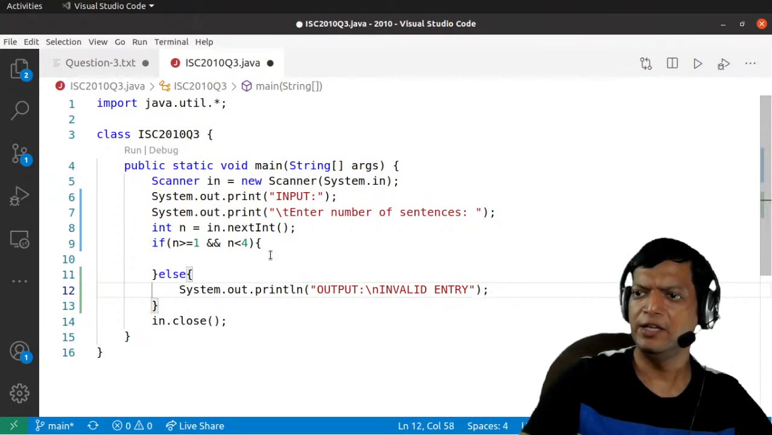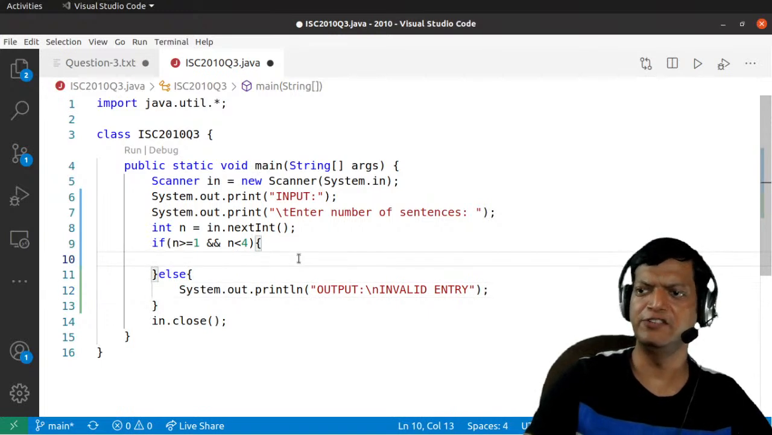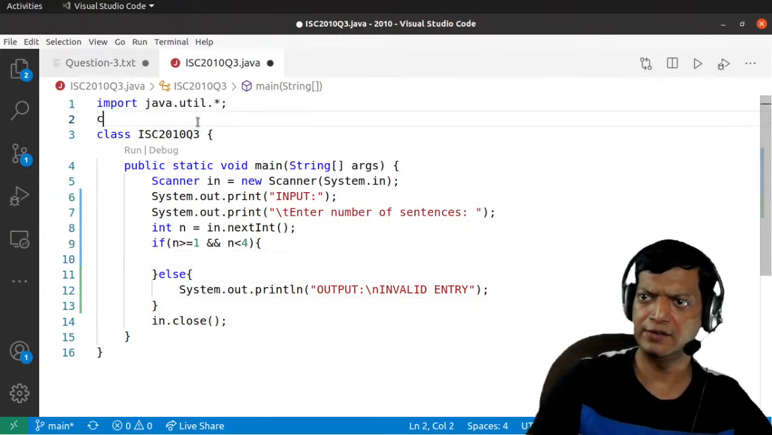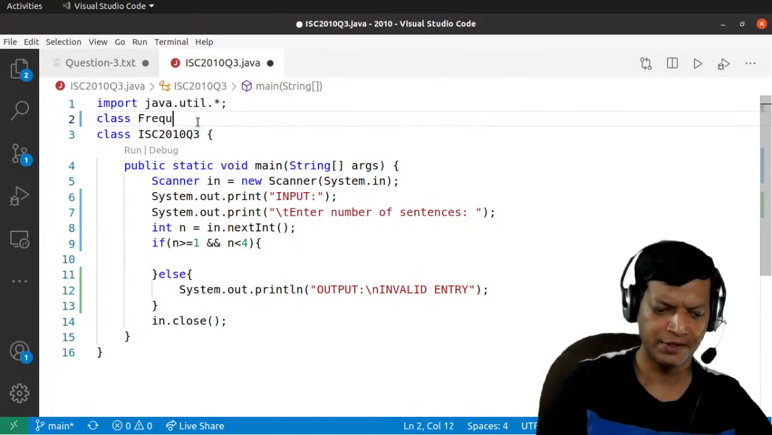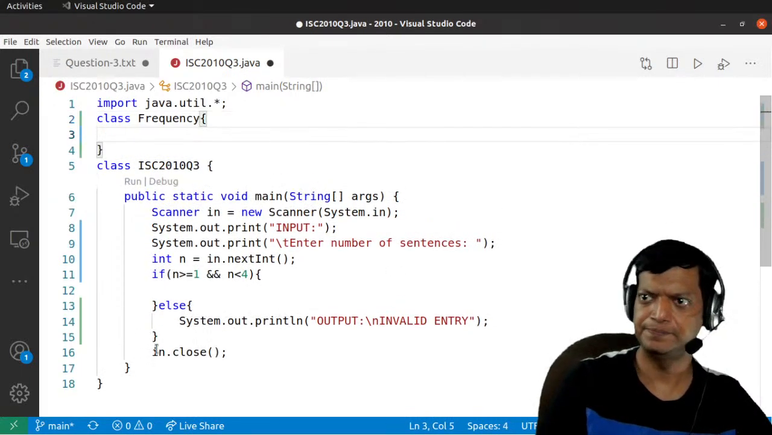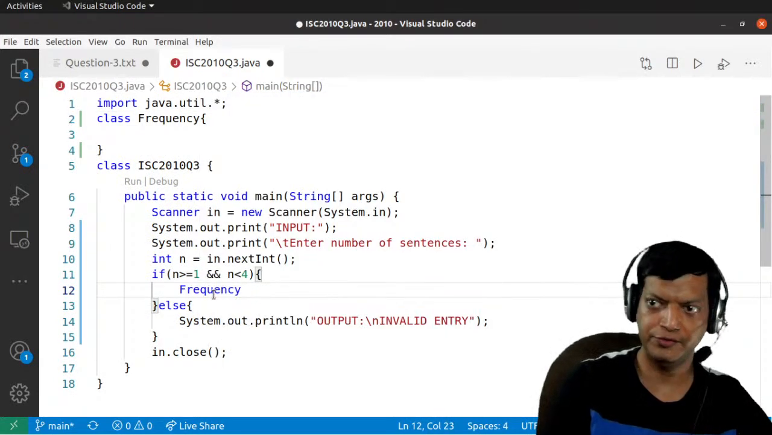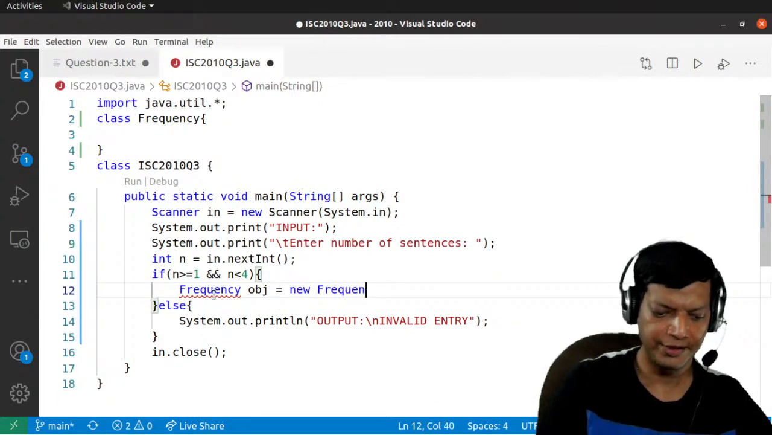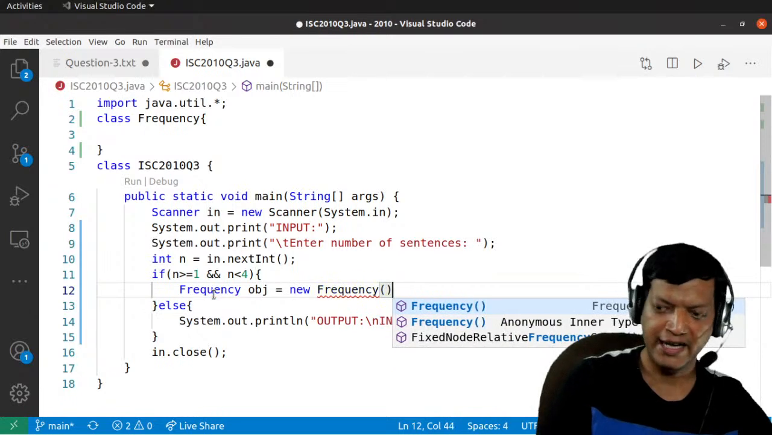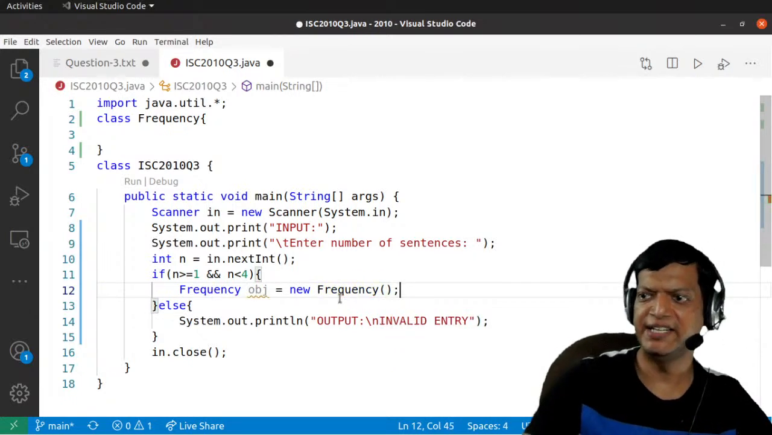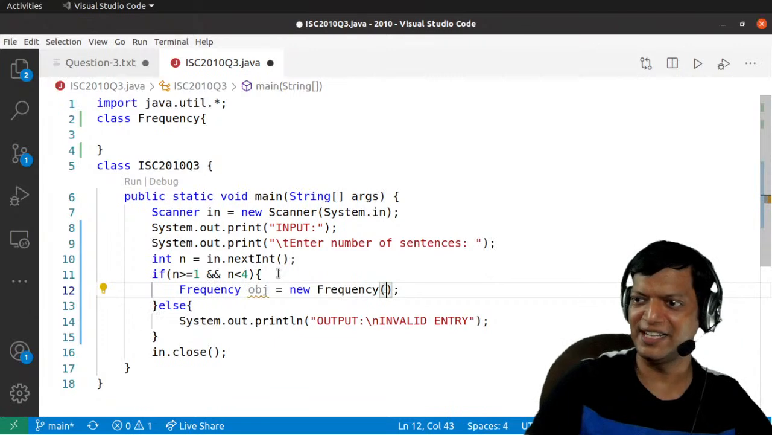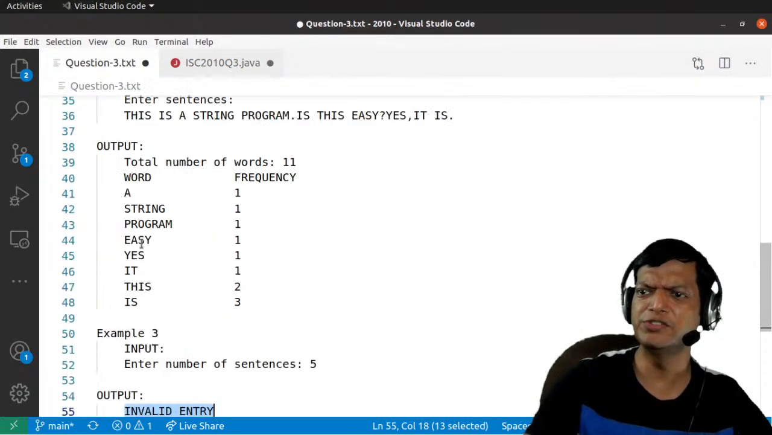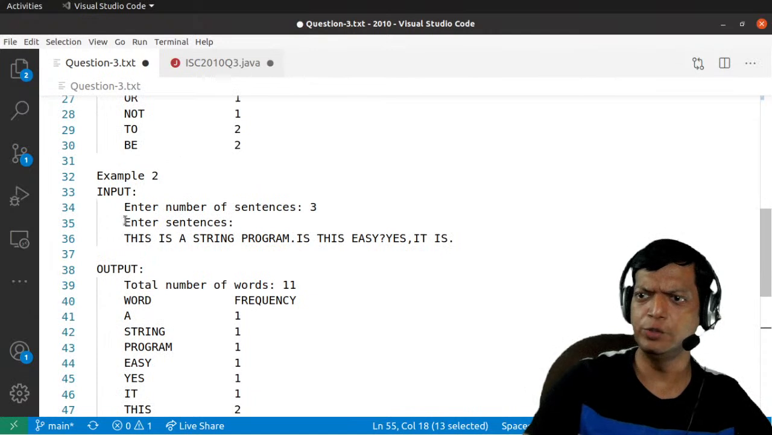Now if the thing is valid, we'll reach this if block, and then we'll create our class. We'll say class frequency. So here what we expect to do is, we want to create an object. We'll say frequency obj is equal to new frequency, and here we want to pass the sentence. I could directly also say over here that in dot next line, but that doesn't look clean. So what we'll do is, there is no message, we have to say enter sentences first.